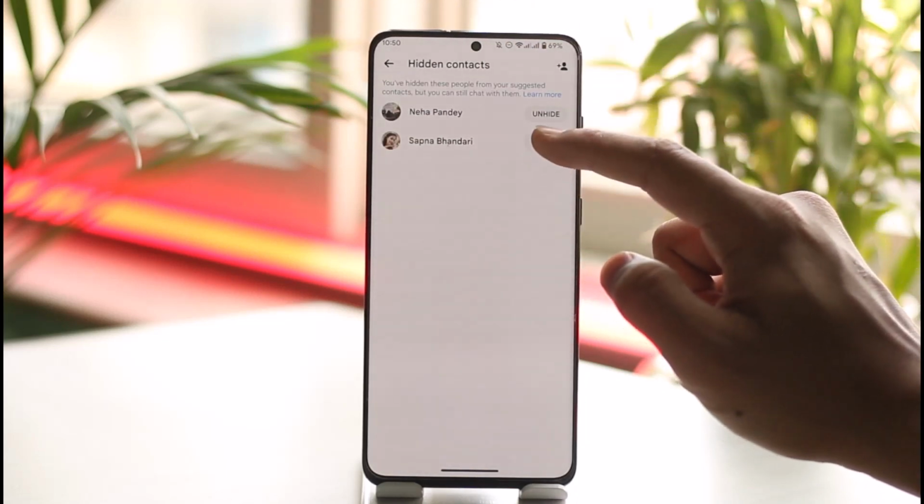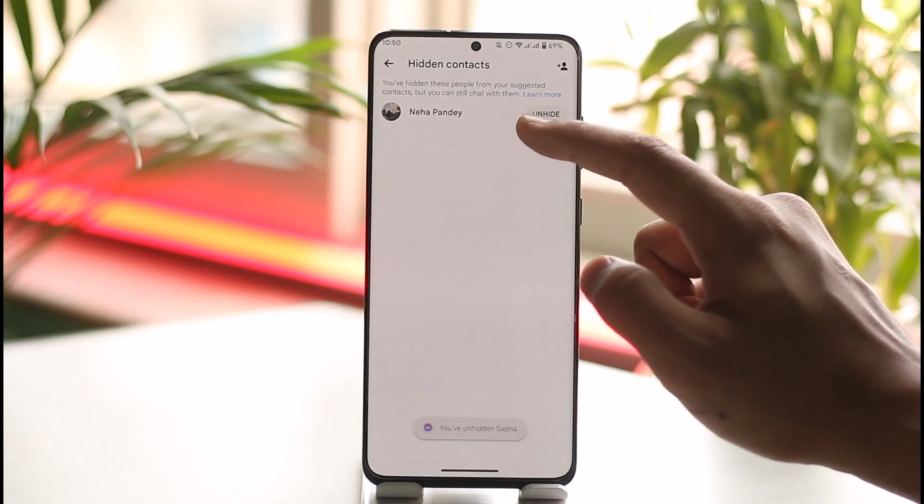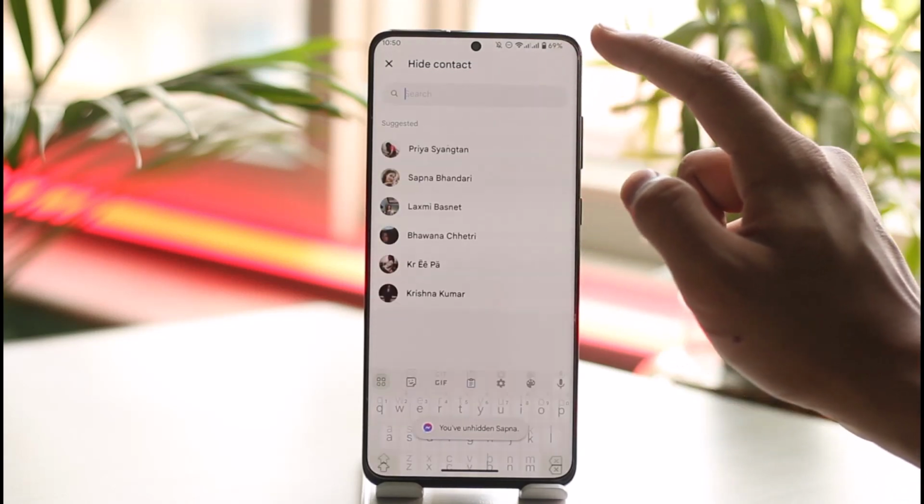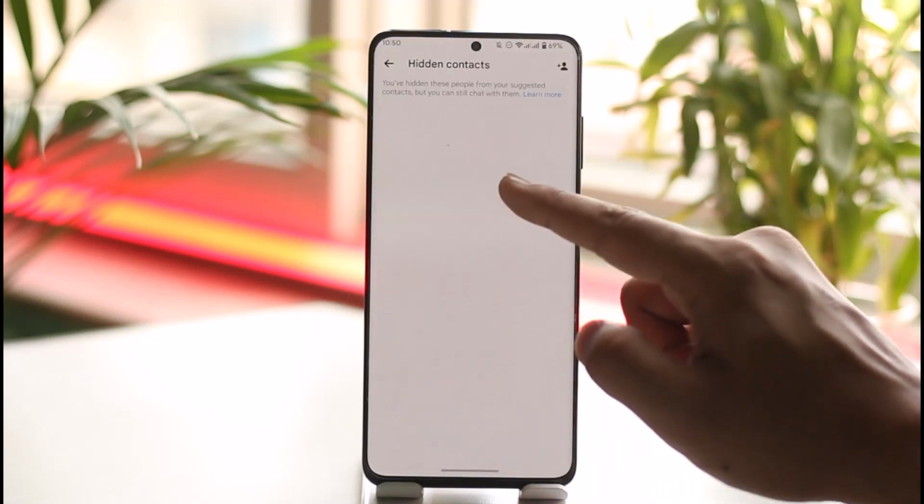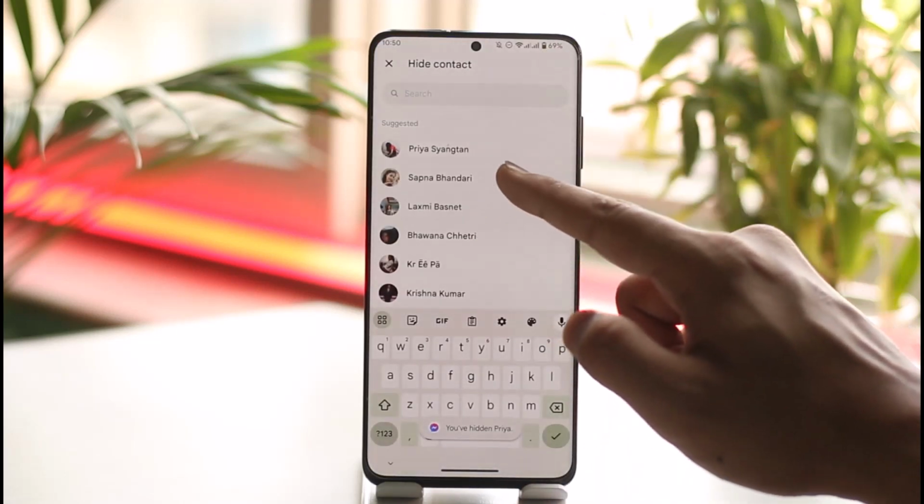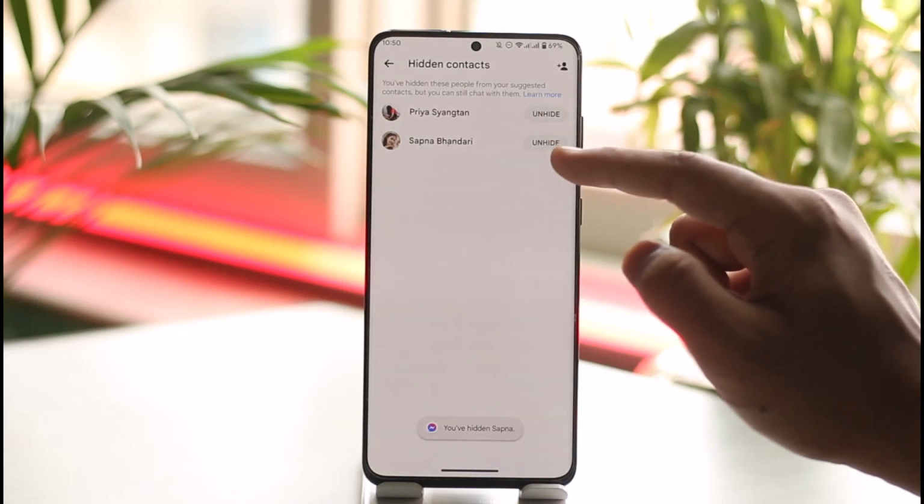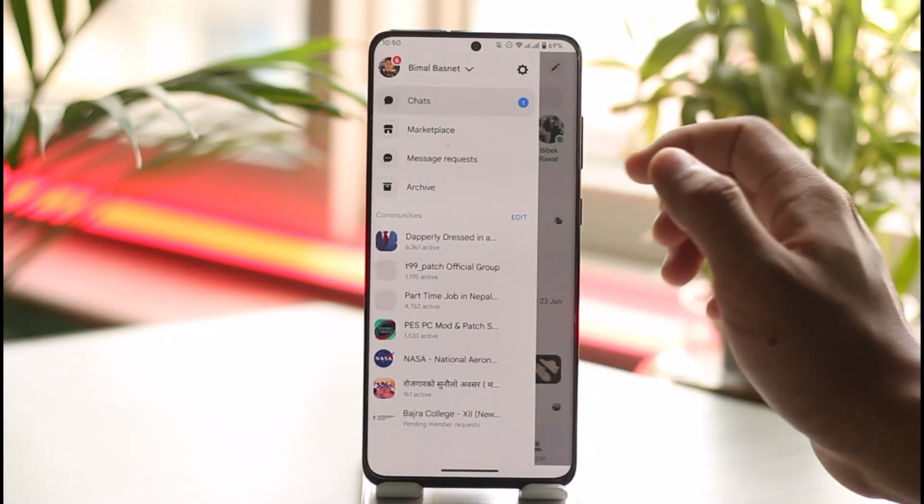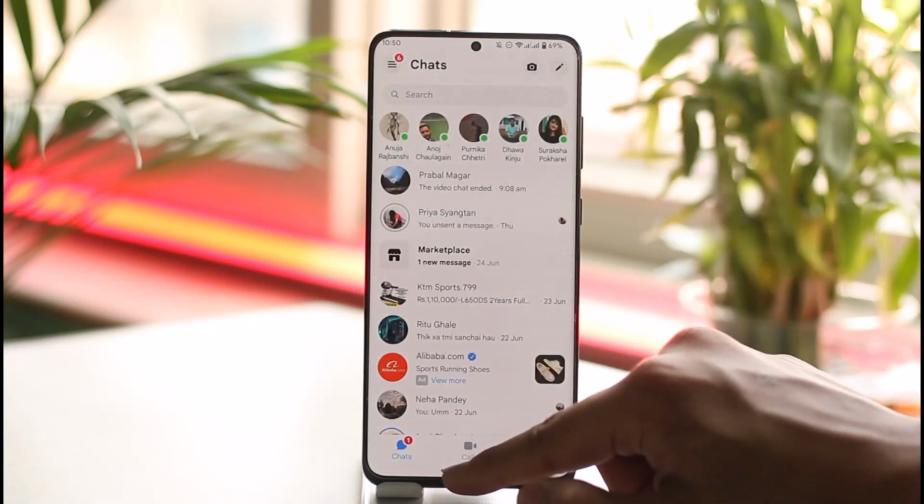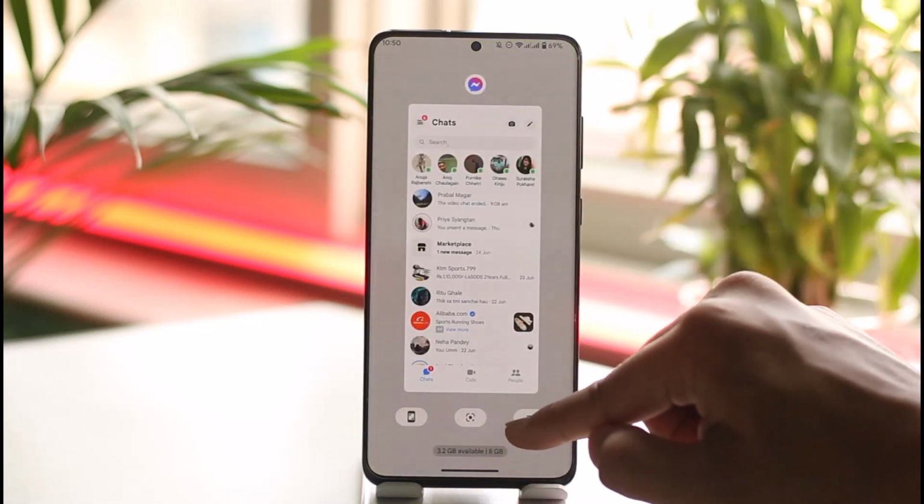Once you select this, you just simply want to go ahead and actually add some people to this by tapping the plus option here and adding a few specific people by just tapping the hide contact option. Just go ahead and tap on the add option, select the contact that you don't want to see on the suggested tab. Once you select them, next time when you come back, they will no longer be there in the suggested feed. This way you can go ahead and remove suggested people on Messenger.